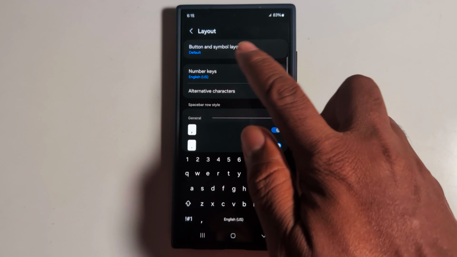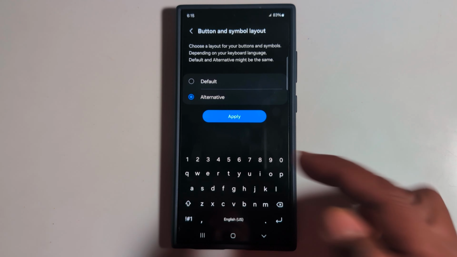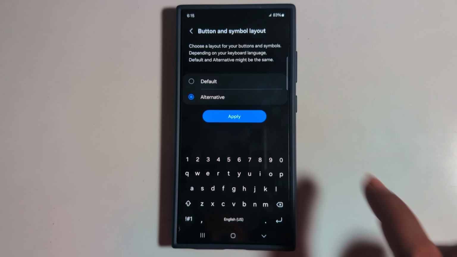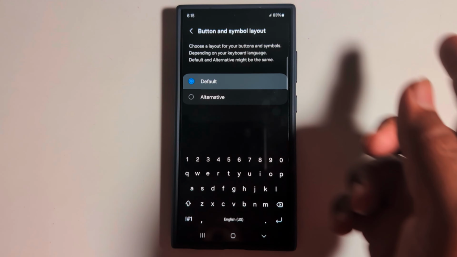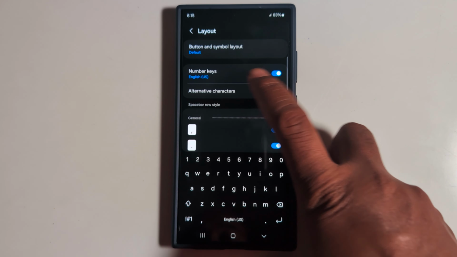Now here you can first see button and symbol layout option, default and alternative. So you can select default or alternative. Choose a layout of your button and symbol depending on the keyboard language. So we use the default. Go back. Now here you can see number key.